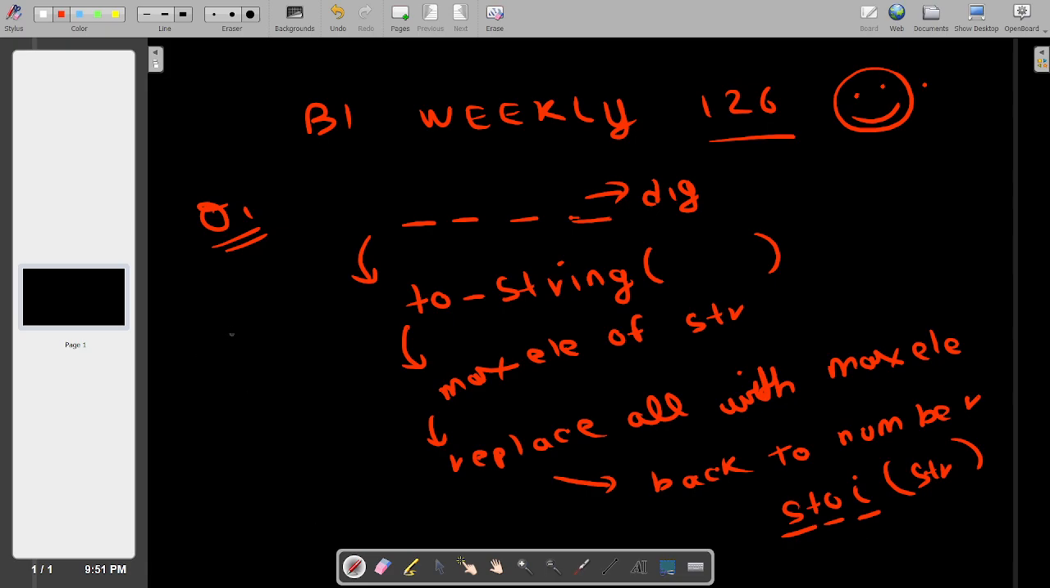So this was a pretty simple problem. The time complexity for this was O of n and space complexity was O of 1. Let's go through the code for this question.